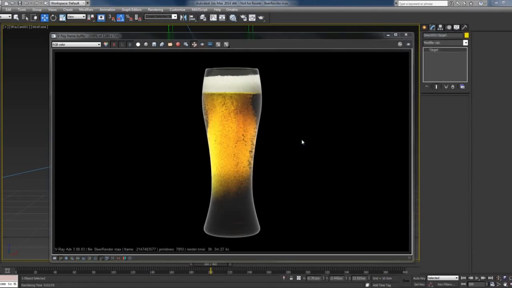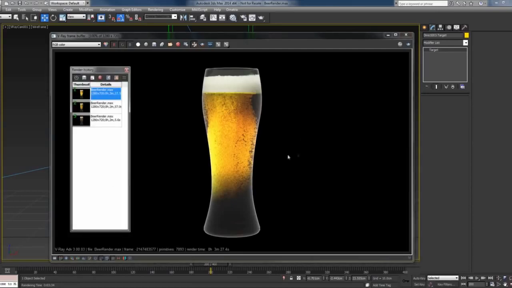And that's the result with the third light. And I'll open the history window again and compare these. So this is with the first light, the second, and now the third.